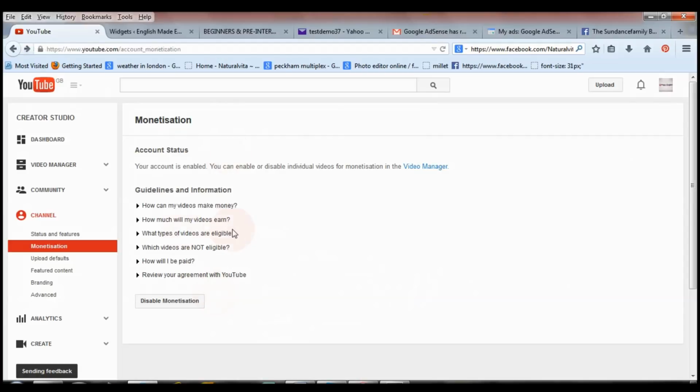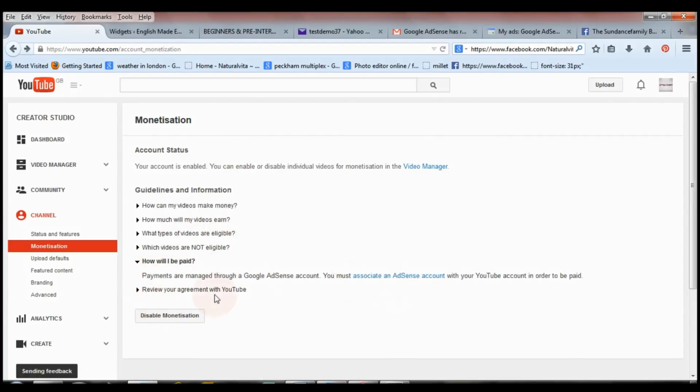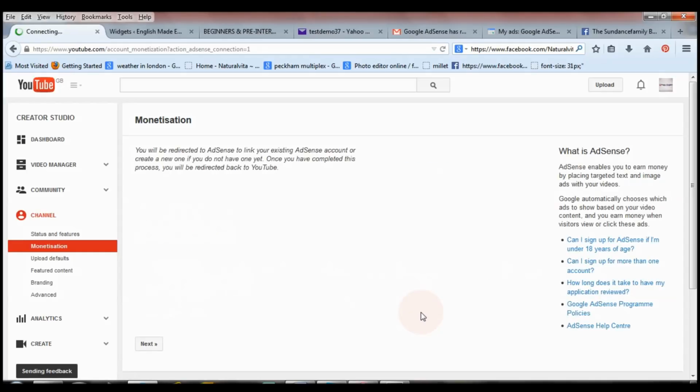Now, where it says how will I get paid, click on that. And it says here, payments are managed through Google AdSense account. You must associate an AdSense account with your YouTube account. So just click on associate an AdSense account. And this is obviously assuming that you've already set up your AdSense, which I just showed you how to do. And then click on next.